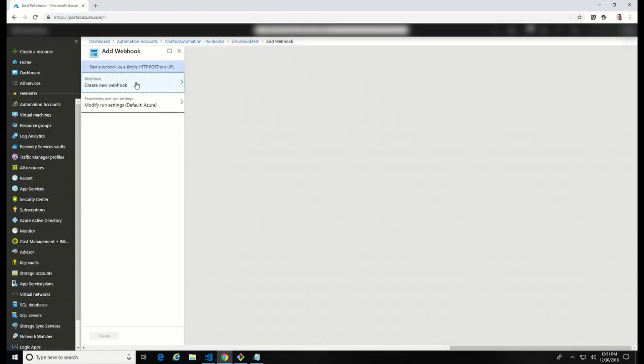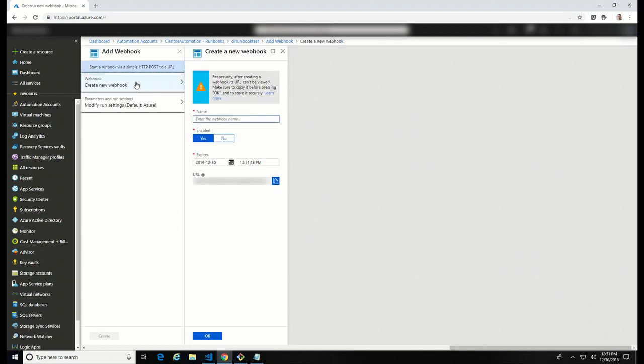But first I'm going to set up the webhook. So I create the webhook. I'm going to call this one CIR Webhook 02. And I'm going to have it enabled. It expires by default within a year.